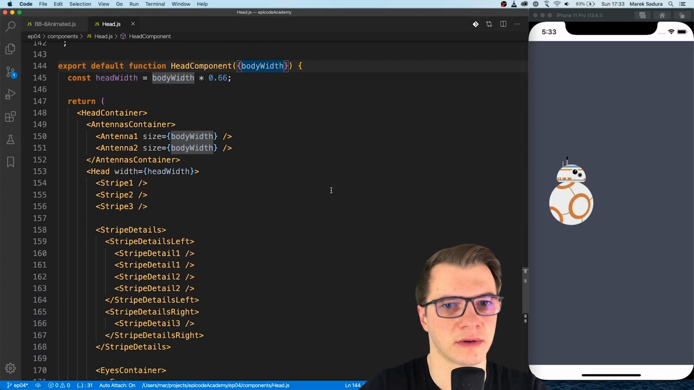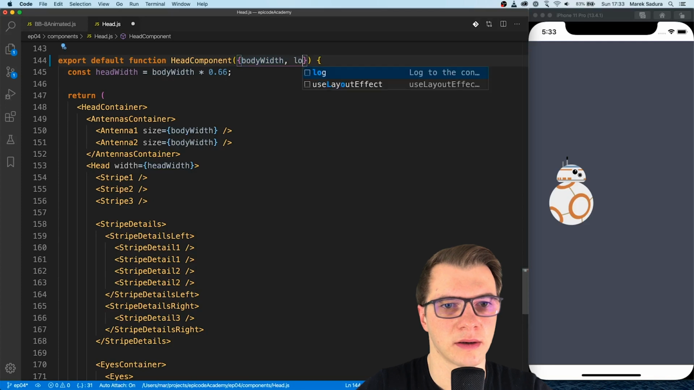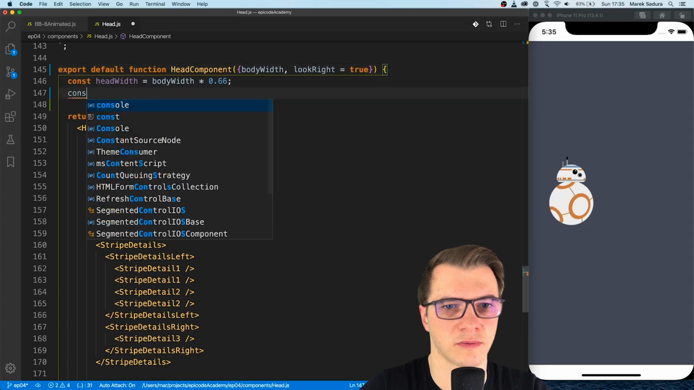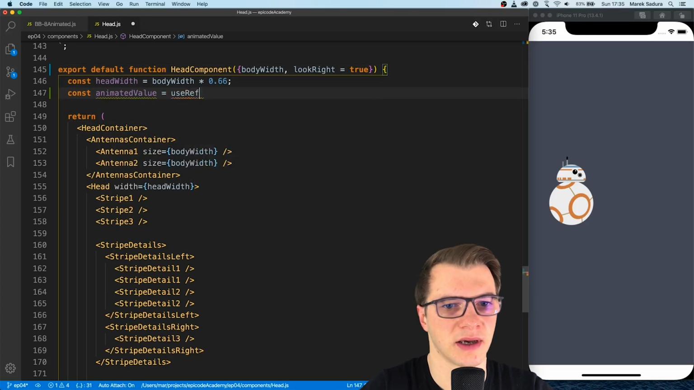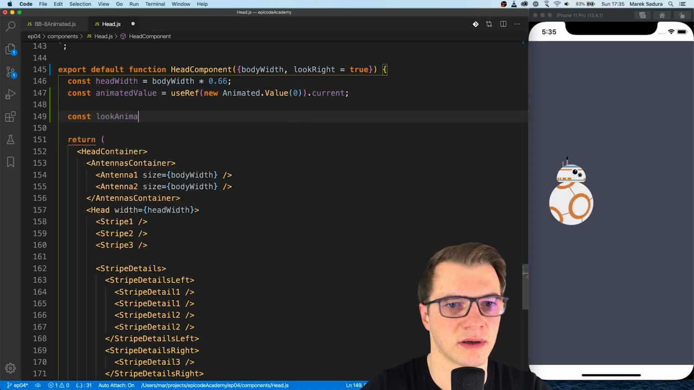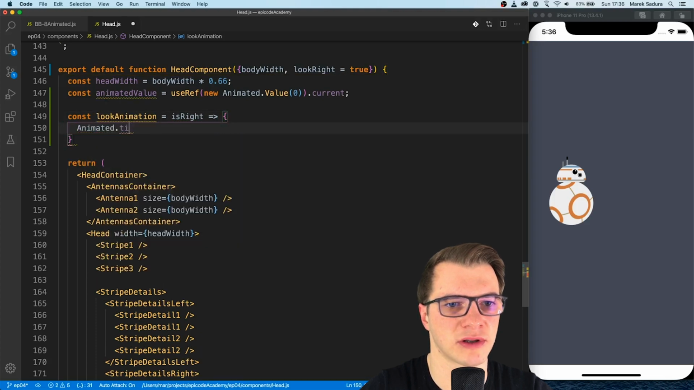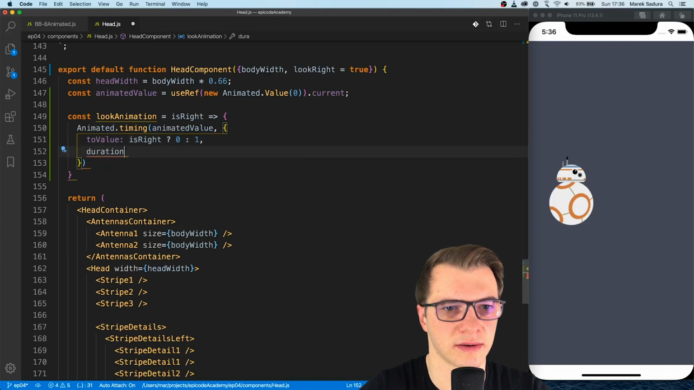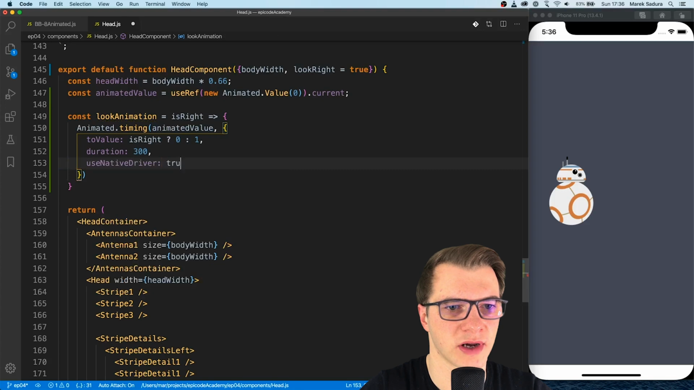Okay, so now head, let's use our look right property, which is true by default, and animated value that will reflect the direction. It will be only 0 and 1. So 0 means look right is true. And let's add look animation function that will take this is right boolean value, and it will be simple animated timing with duration of 300.